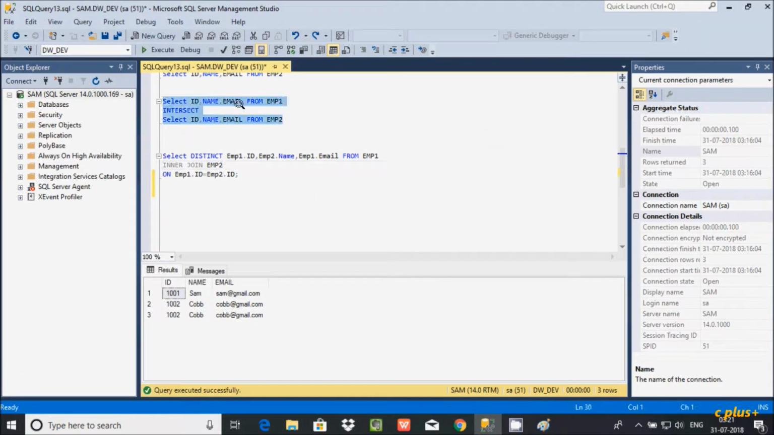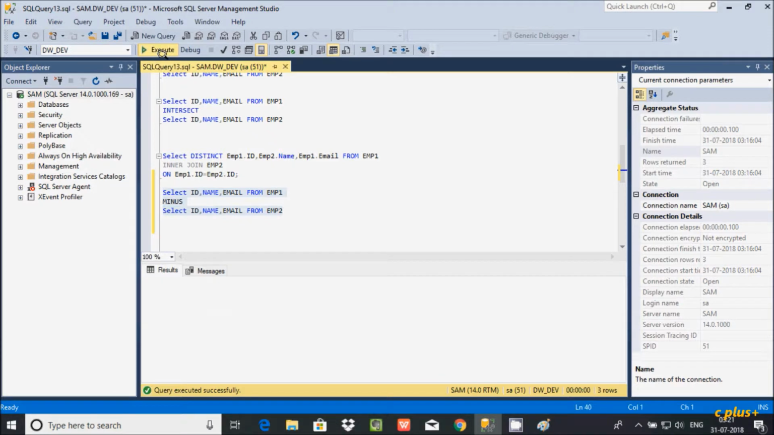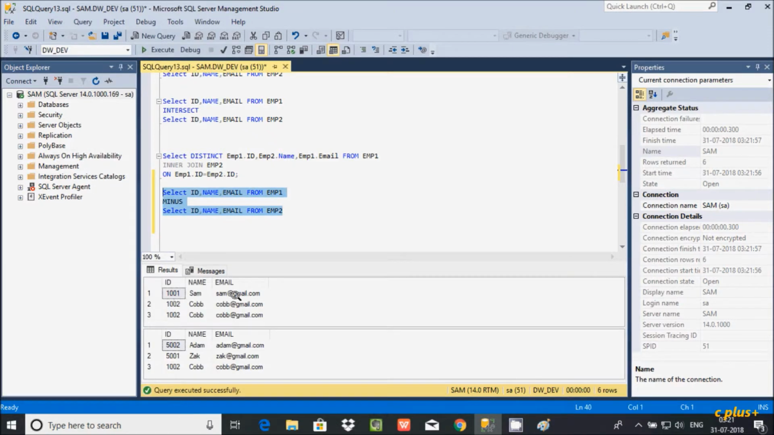Let's copy this. In my last video I discussed the INTERSECT operator, so if you'd like to know about it, please check that. First let's enter MINUS here. If you execute the query, I'm not getting the expected output. So for this let's use EXCEPT. EXCEPT given, now execute.